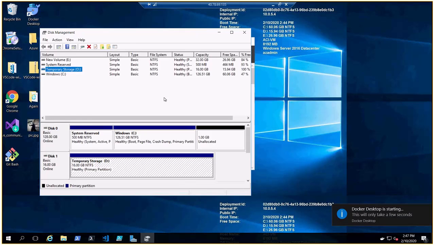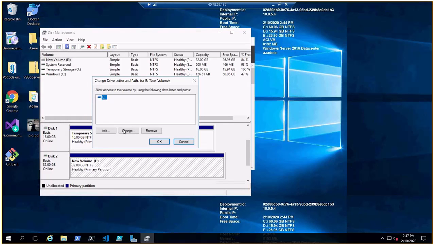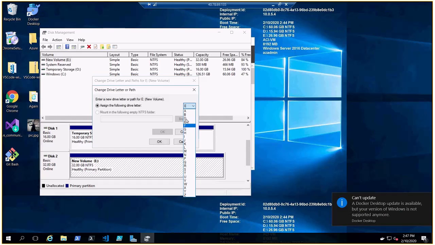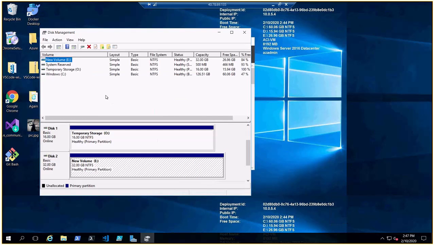Now we want to make this drive the D drive. That's the whole purpose of doing all these changes. So D drive, okay, cool, no error, wonderful.